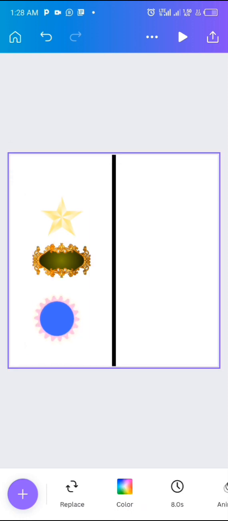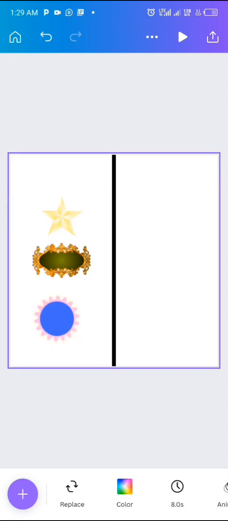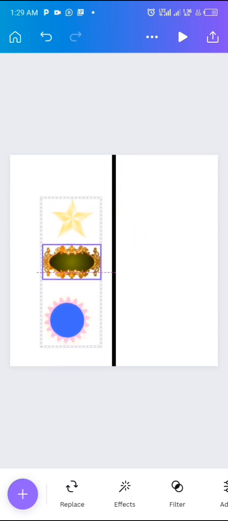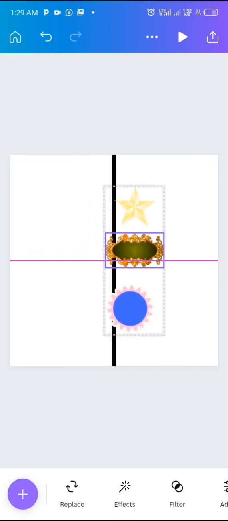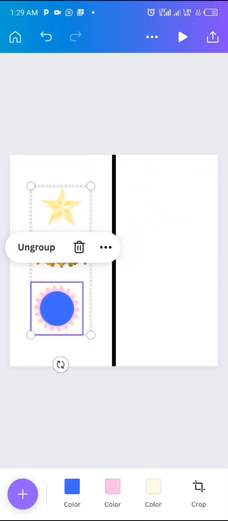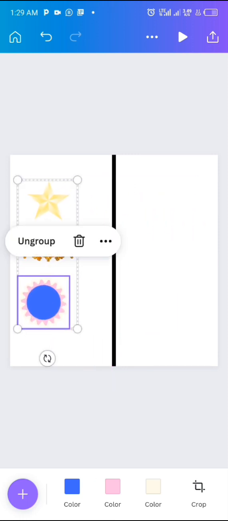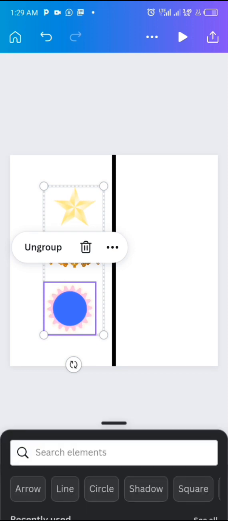Now you can see these elements have been grouped into a single element, so you could click and hold to drag. Now you see all three elements have been dragged to a different location of the canvas after being grouped. Now you have three elements as a single element on your canvas. So let's add more elements to the right side and repeat the same steps again.